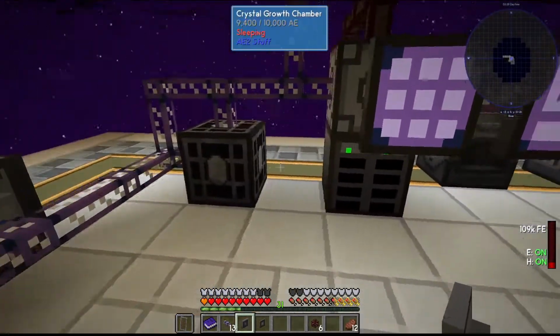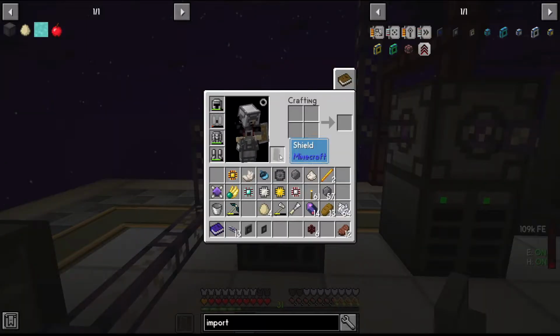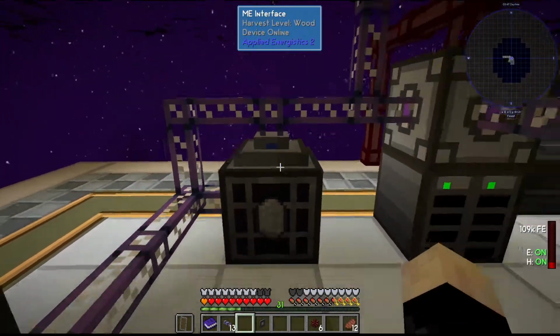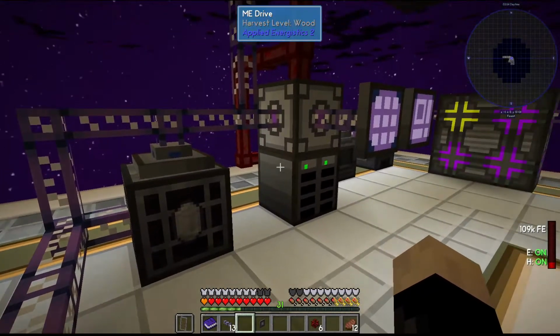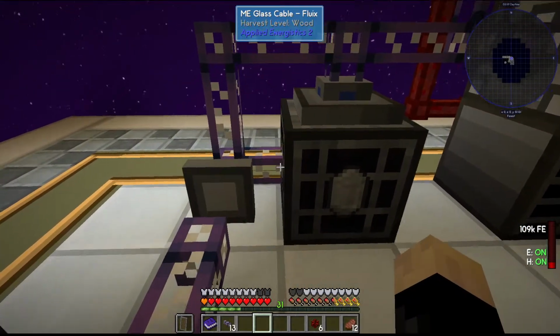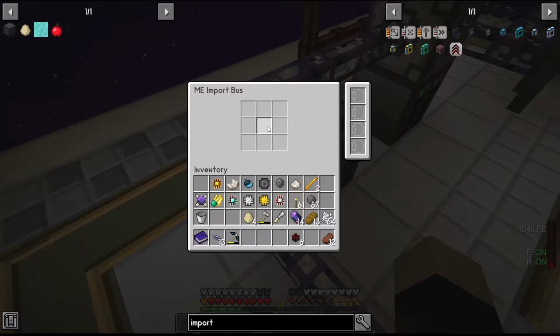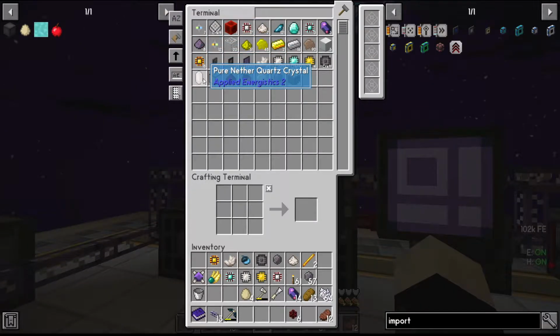We want to do the same thing with the crystal growth chamber. So we'll want an interface, and on the interface, this is going to be a little different because I believe that these will get sucked out before they're done. So what we'll have to do is we'll have to export or do an import bus, and on this import bus, oops, I didn't mean to put that there. Let me get this import bus on this side. The import bus has an item filter, right? So I think what we need to do is we need to take pure nether quartz crystal.